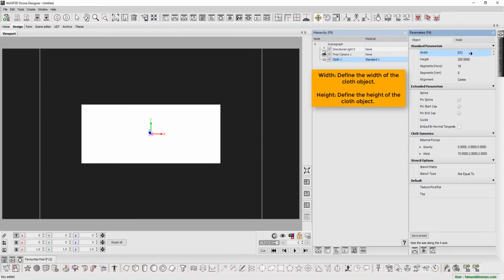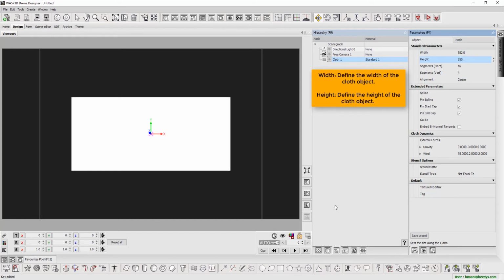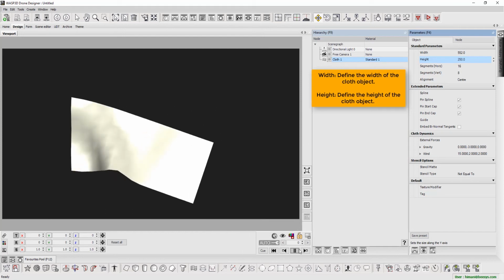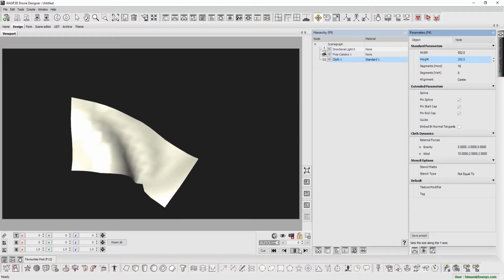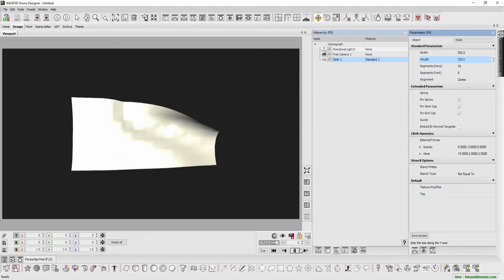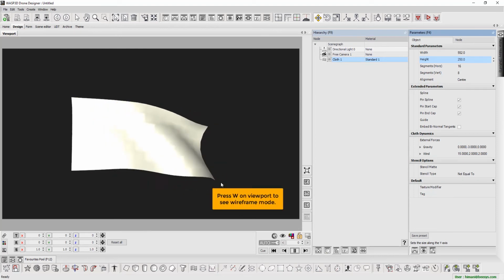Width defines the width of the cloth object. Height defines the height of the cloth object. Press W to see the wireframe mode in the viewport.